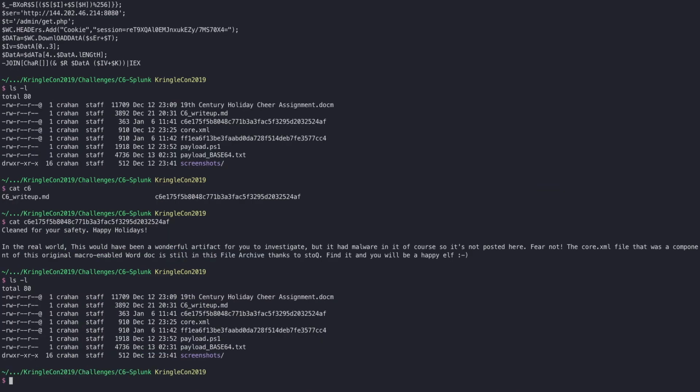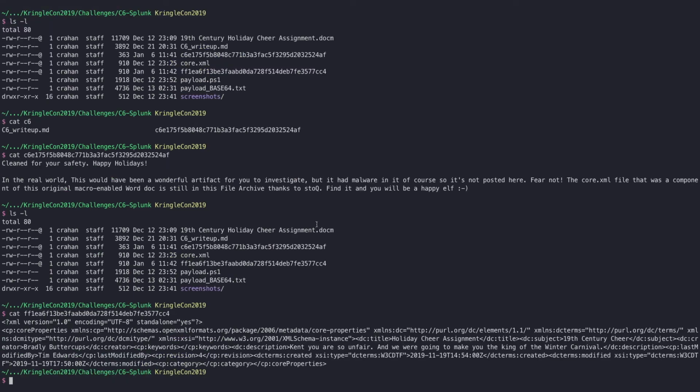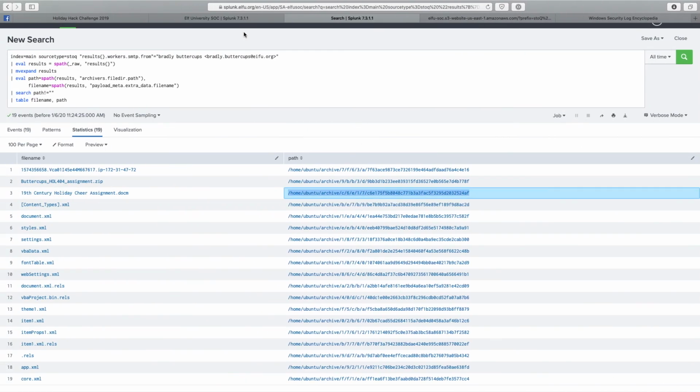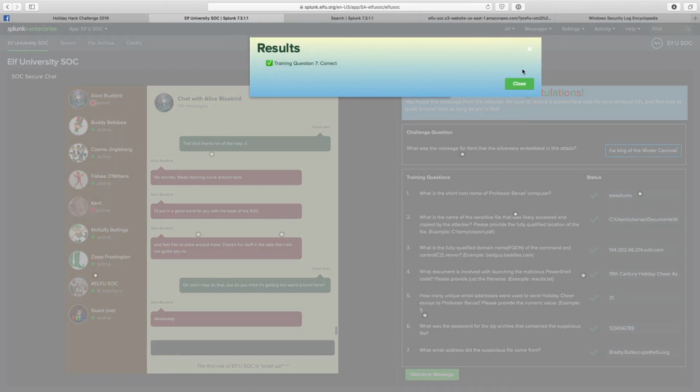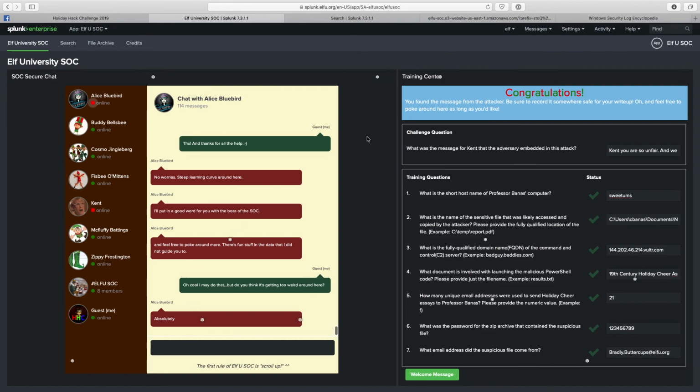If I cat the contents of that file, what you'll see in the description is a message to Kent, which says, "Kent, you are so unfair, and we were going to make you the king of the winter carnival." So, grabbing that, and going back to Splunk and putting that in as the answer. That is the answer to that particular challenge.